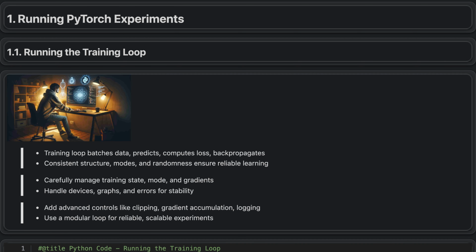Running PyTorch experiments. Running the training loop. The training loop is the process where a model actually learns by repeatedly applying the same sequence of steps. For each batch of data, you move the data and model to the correct device, run a forward pass to get predictions, compute the loss against the true labels, and run a backward pass to update the model's parameters. You also set the model to training mode and manage randomness so the process is consistent. This cycle repeats over all batches to form an epoch and is essential for efficient, reliable improvement in tasks like image classification, document summarization, or product recommendation.